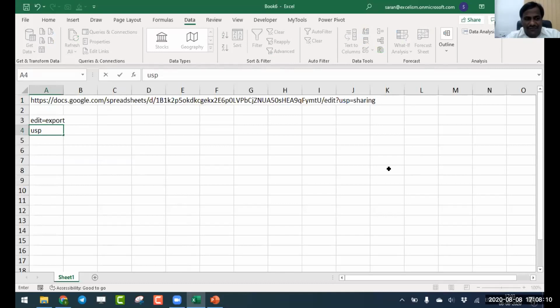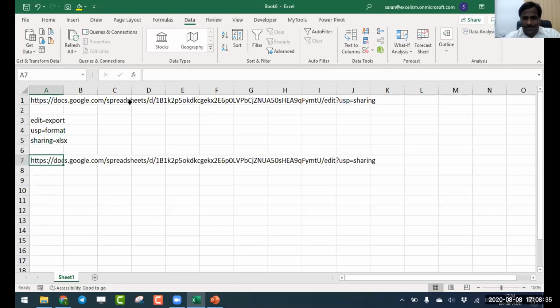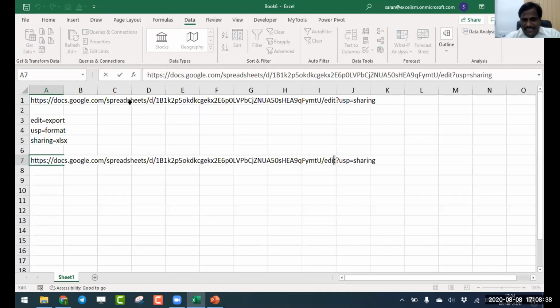USP, I'm going to replace as a format. Sharing, I'm going to replace as a Sx. Because I was into the Google spreadsheet, it has taken me to this, which is for the edit and to share for the outside users. But I'm just changing it as an export format. I want to get an Sx. Now let me just copy that here, paste, and edit. Let me change it as a format. Sorry, let me put it, sorry, edit as an export. USP, let me change it as a format. Sharing, let me change it as a Sx.